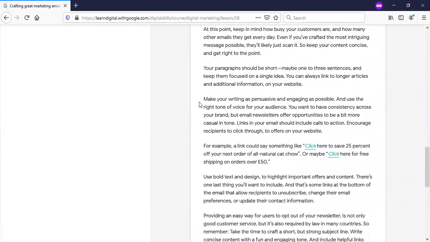Make your writing as persuasive and engaging as possible and use the right tone of voice for your audience. You want to have consistency across your brand, but email newsletters offer opportunities to be a bit more casual in tone. Links in your email should include calls to action. Encourage recipients to click through to offers on your site. For example, a link could say something like, "Click here to save 25% off your next order of all natural cat chow," or maybe "Click here for free shipping on orders over £50." Use bold text and design to highlight important offers and content.